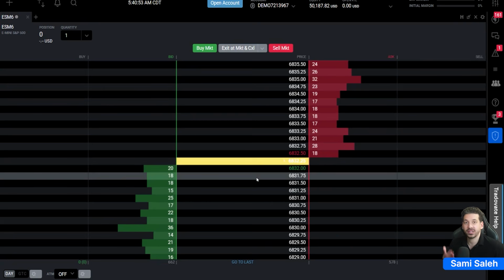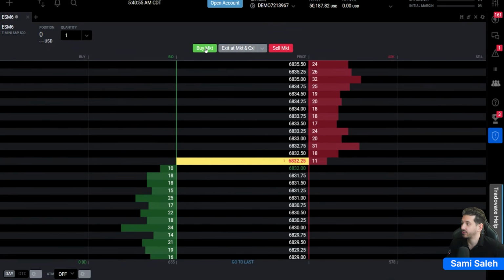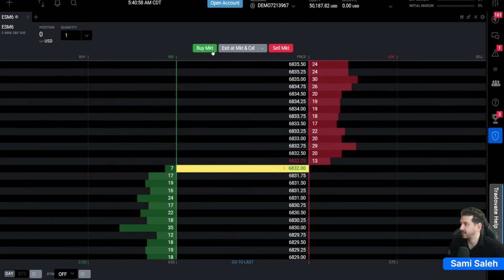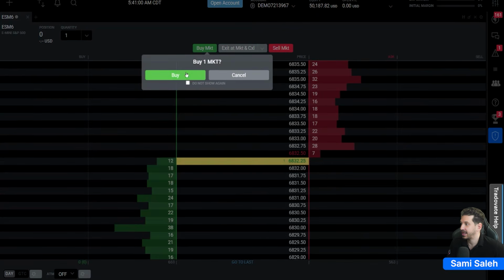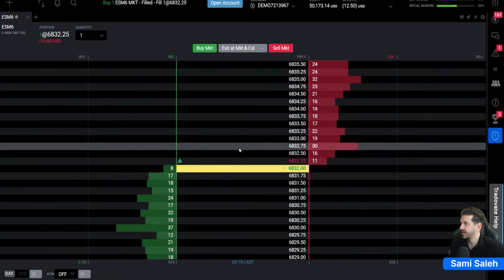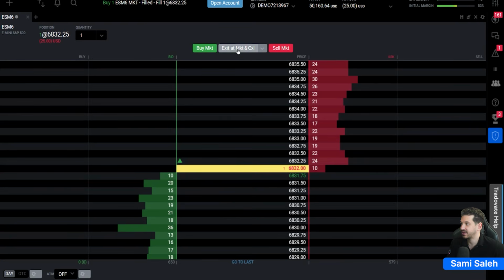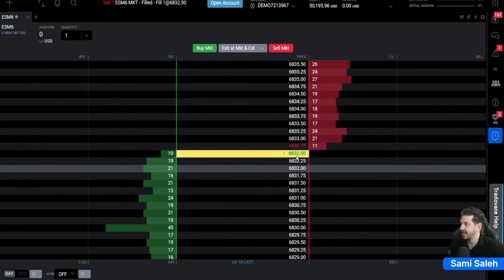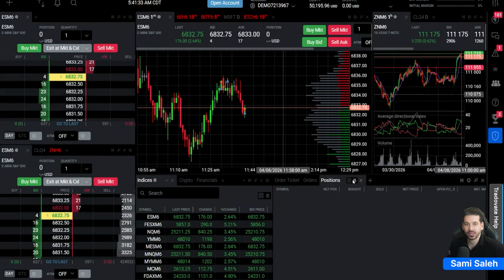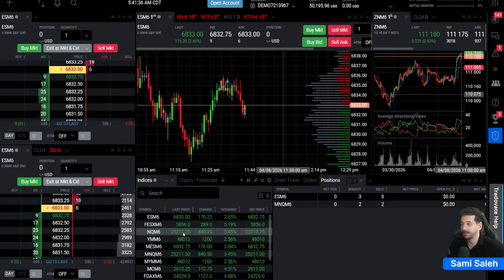But on top of just looking at the order book, you can actually place an order through the order book as well. So at any point, I can hit buy market, make sure the quantity is correct, click buy, and now I'm in a buy position. I can also exit at any point at current market price. So if I hit exit, I have now exited that position as well. And that pretty much sums up the depth of market.